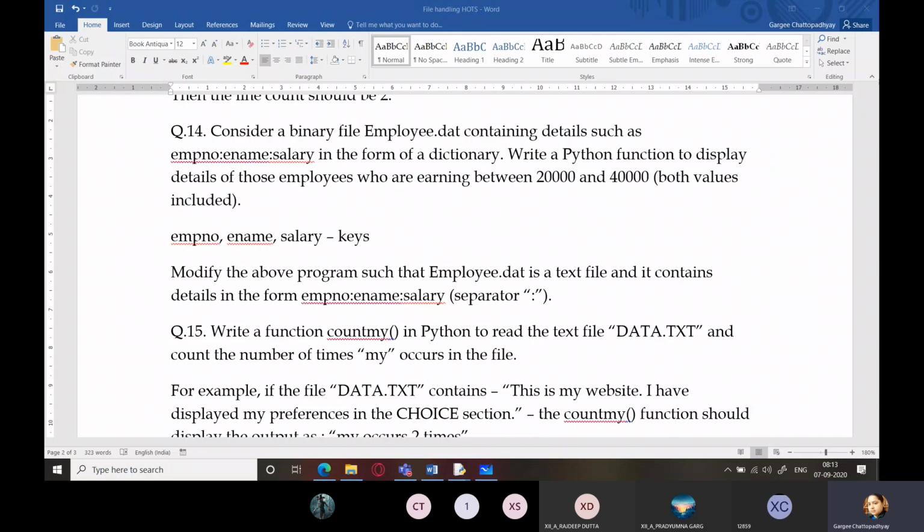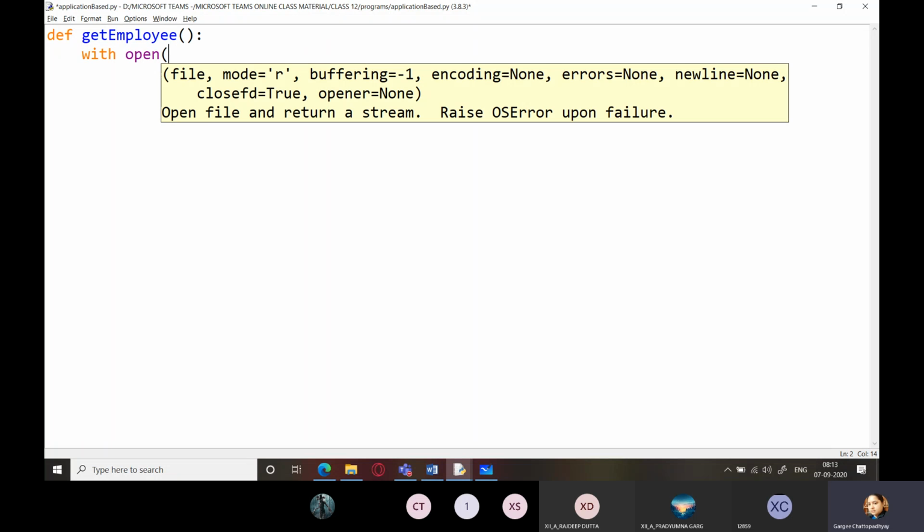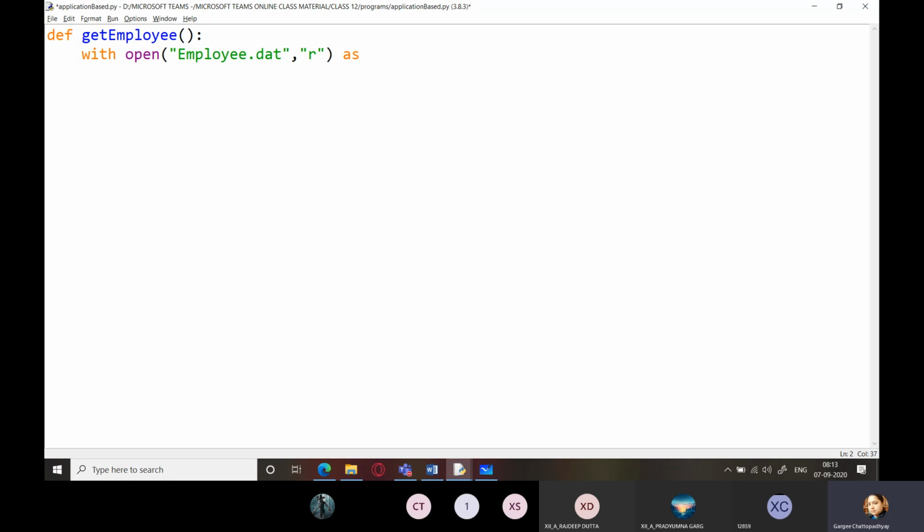I'm going to remove everything from here. Okay, let's first check. Yes, we have to write a function. So I will type here a function, get employee, and within this with open employee.dat, comma, now we will be using r as fin. Now we have to read one line from the file. So we are going to do it this way.